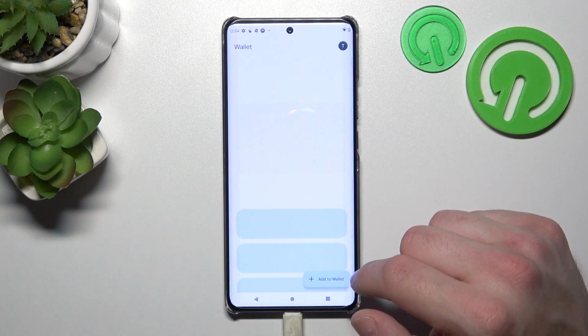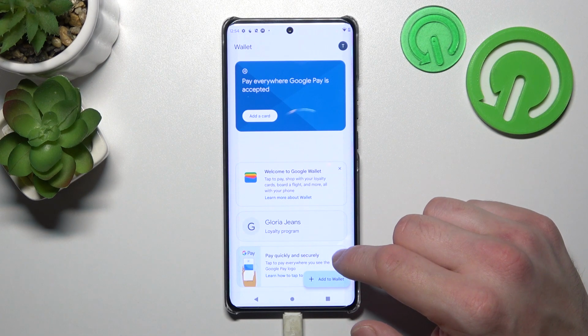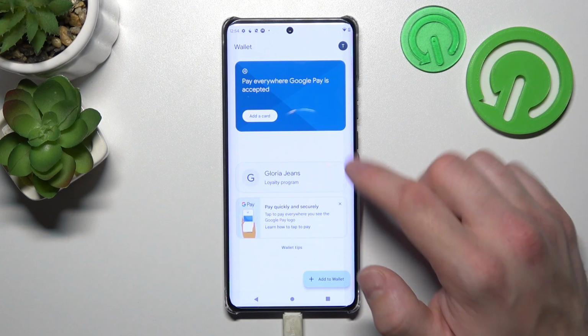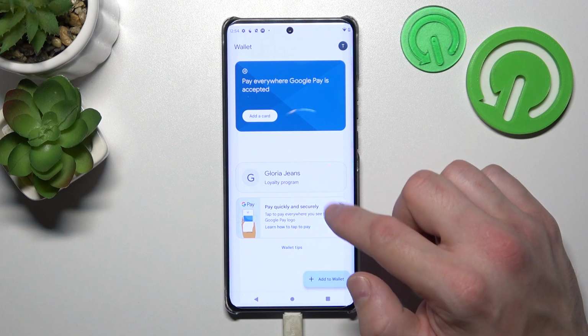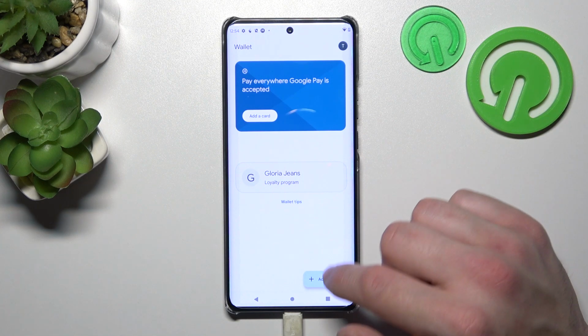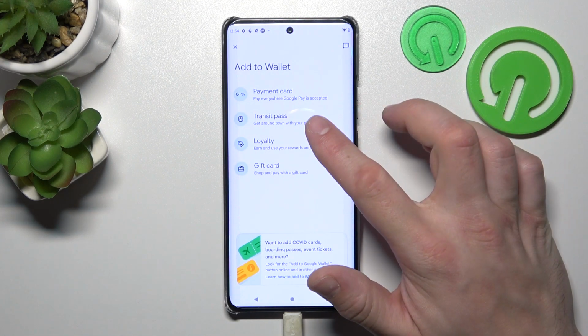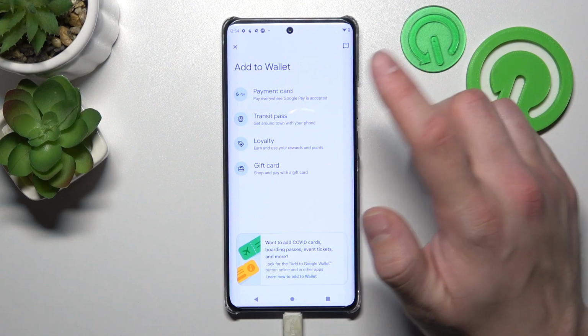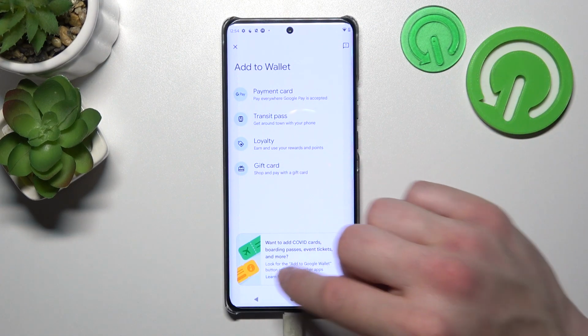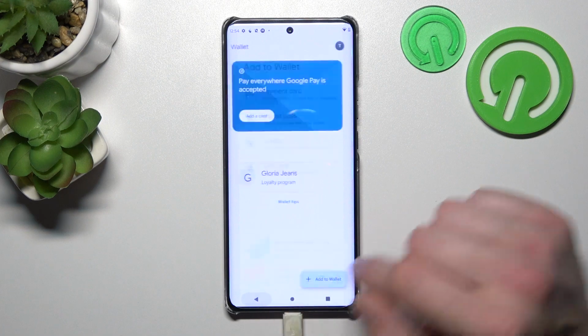Tap View Wallet button, and as you can see from the homepage of this app, you can add payment cards, check quick tips and manage your passes. If you go to Add to Wallet, you've got access to new passes like Transit Pass, Loyalty and Gift Card that you can add to your Google account.